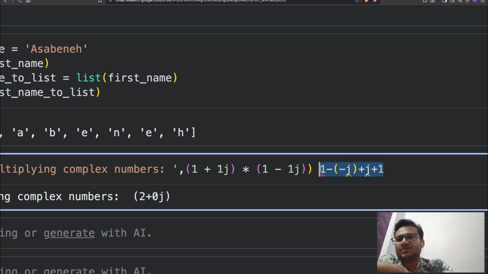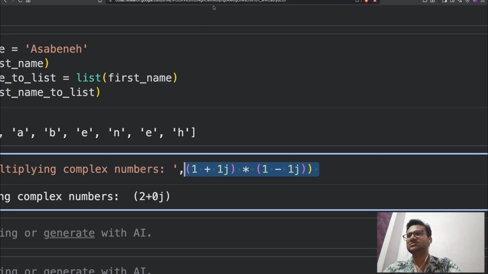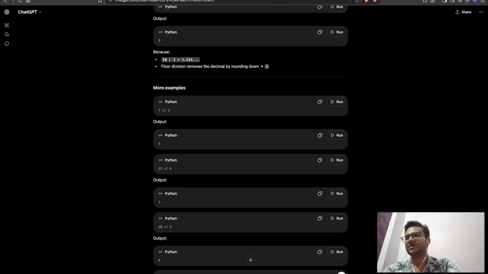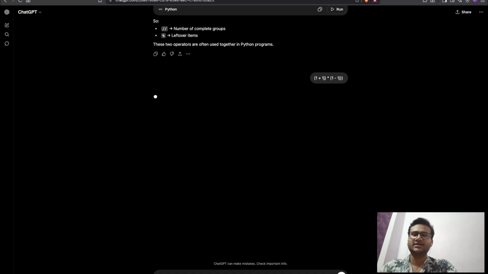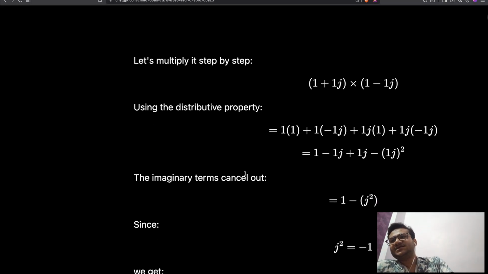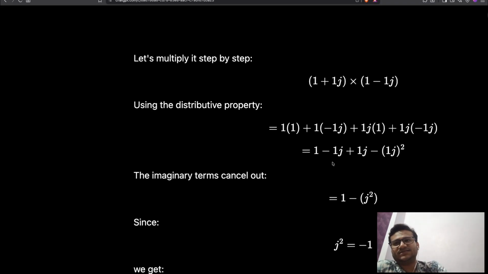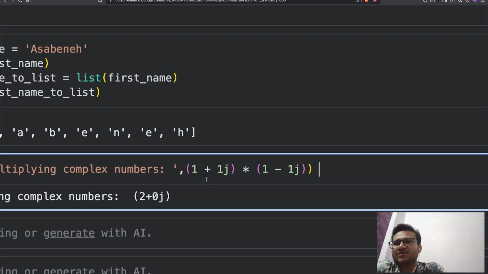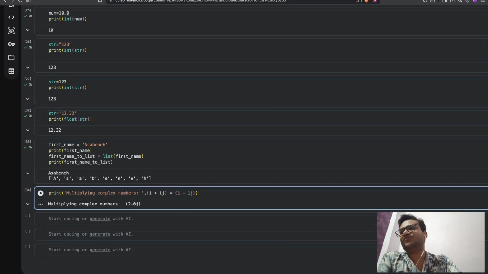Let us understand how these multiply. Just come into this and paste this, and it will tell you how it multiplies. First, using the distributive property, 1 minus j plus j minus j square. Let's move further.